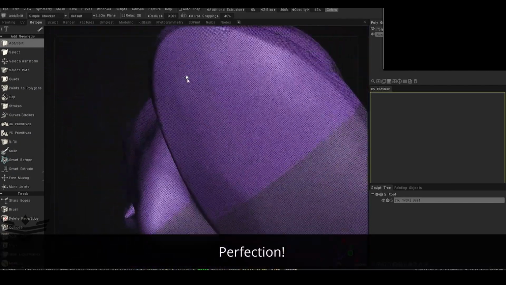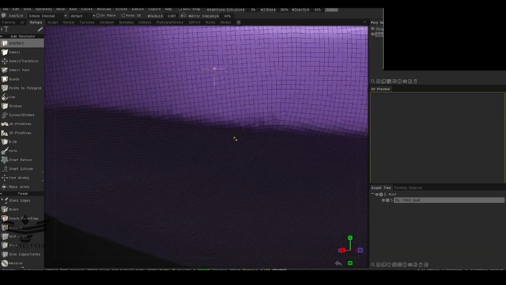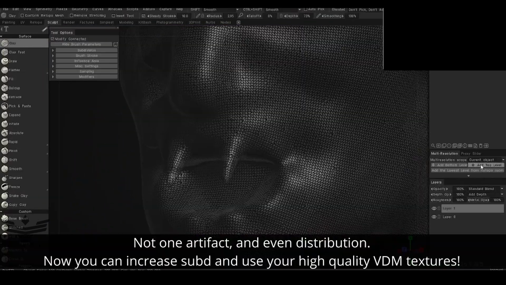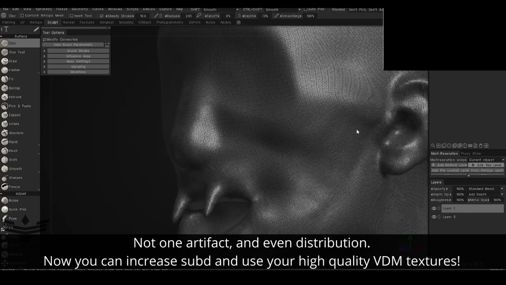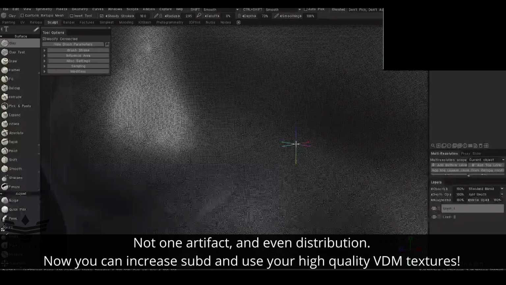Perfection. Not one artifact and even distribution. Now you can increase sub-D and use your high quality VDM textures.